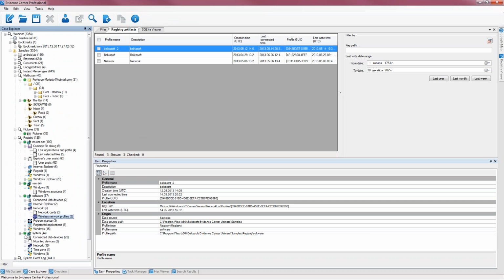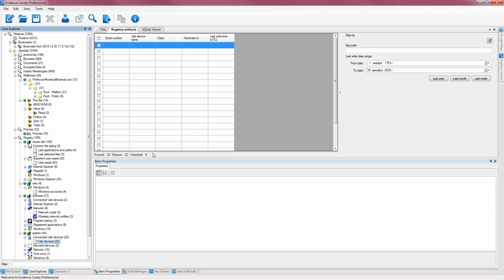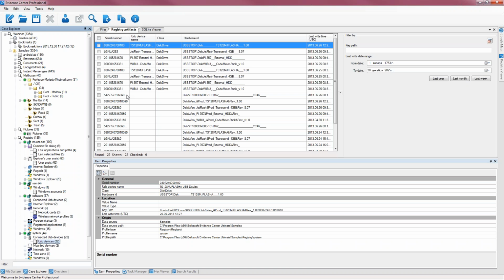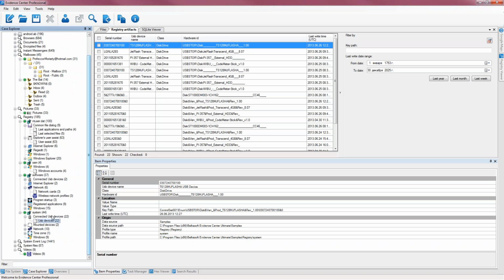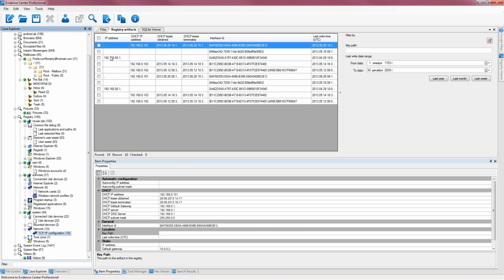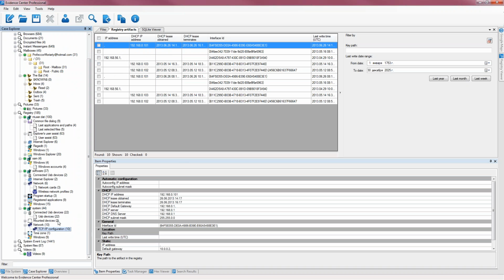You can see startup, you can see connected USB devices along with the serial number, hardware ID, last connection time. You can see TCP/IP configurations, which are important when your suspect was working with proxy servers and so on. There are some other types of artifacts we can extract. All in all, it's more than 200 various keys which we extract out of the box.